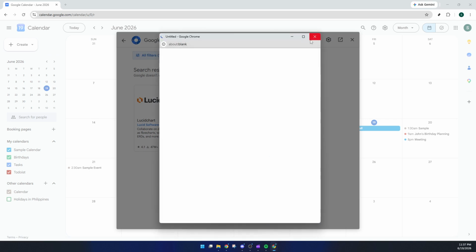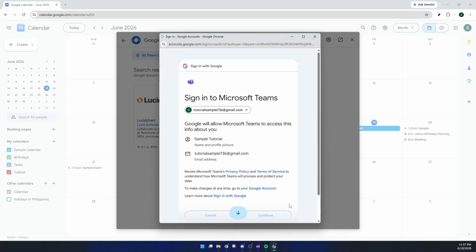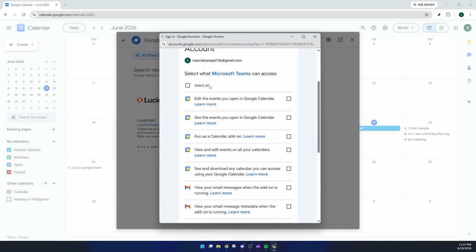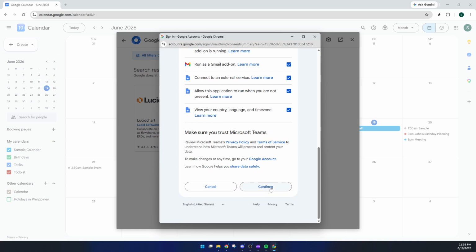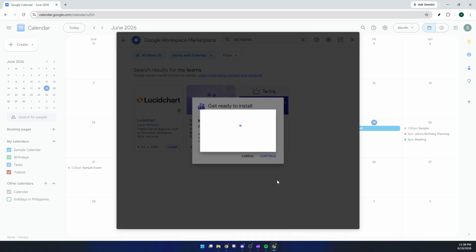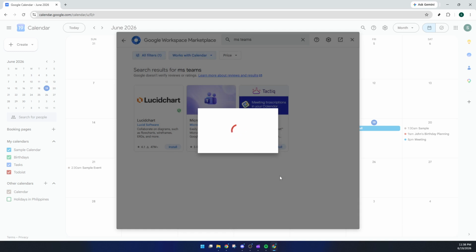Next, you will be prompted to grant permissions for the integration. Click on the Continue button to proceed. This step is crucial as it allows Microsoft Teams to access your calendar events. After that, Google will request additional permissions. Just click Continue again. This is a standard procedure to ensure that everything works smoothly between the two applications.